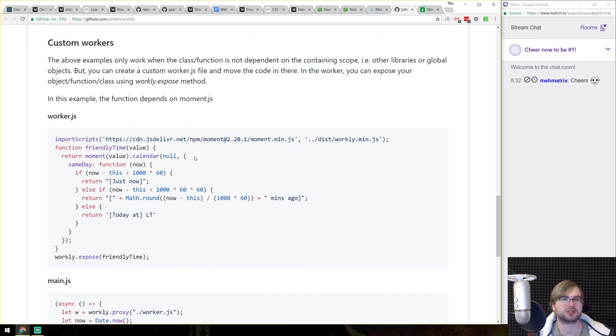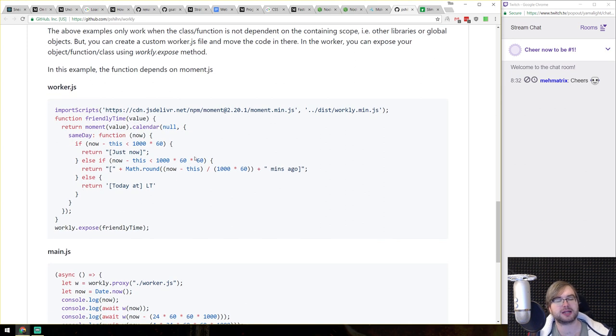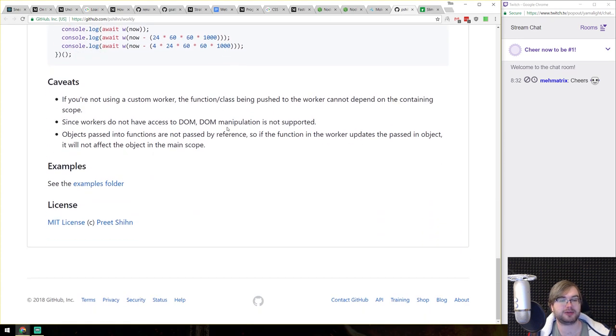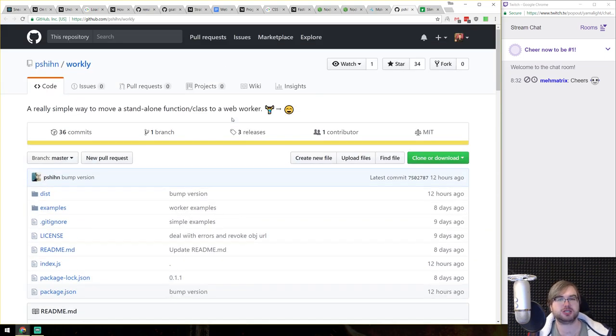Global objects, you can create a custom worker, move code there, and in the worker you can expose your environment. So you can actually have your custom worker if you want to have some sort of environment. If your class or function are not functional, basically, so if it depends on the context, you can offload the stuff there completely. That seems interesting. So yeah, definitely a pretty cool thing.